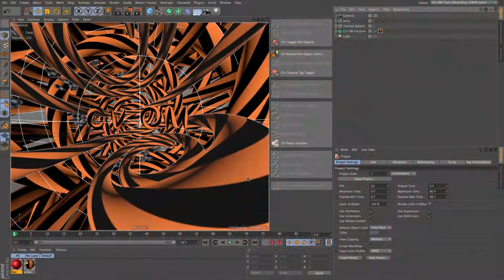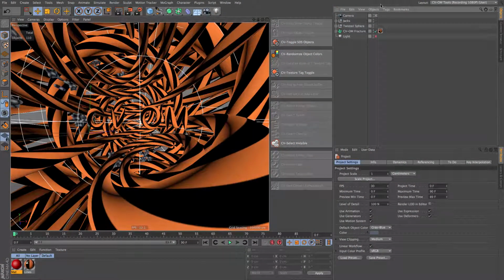Here's the project file for the animation that you just saw. I've got a few objects in my Object Manager, and you'll also notice this large palette to the left of my Object Manager. This is the CV Object Manager Tools palette, and I've made it vertical and quite a bit larger so that you can easily make out the names of the commands.